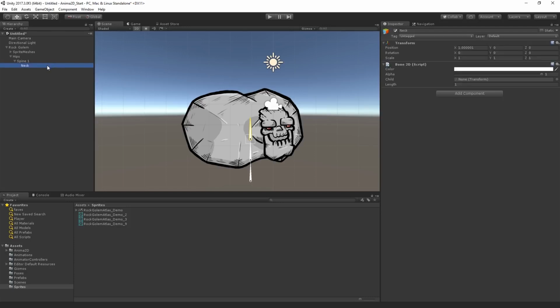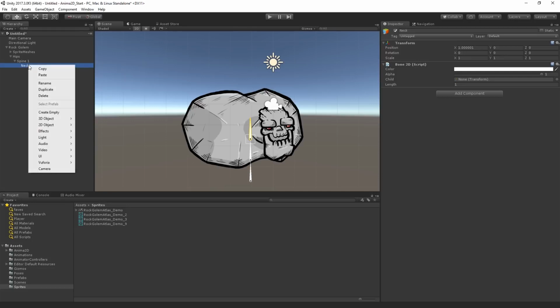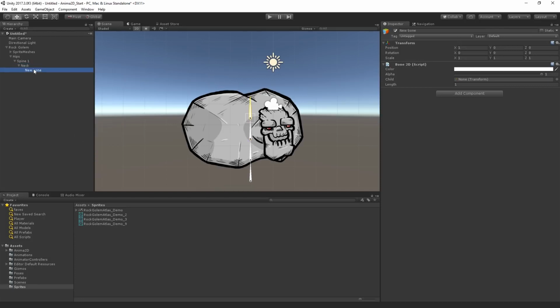But what we're going to do next is connect up the skull and the jaw to the neck bone. So we're going to create another bone, and this is going to be our skull. And we're going to rotate it by clicking up here, and drag it over. Let's kind of line it up with his brow line there.